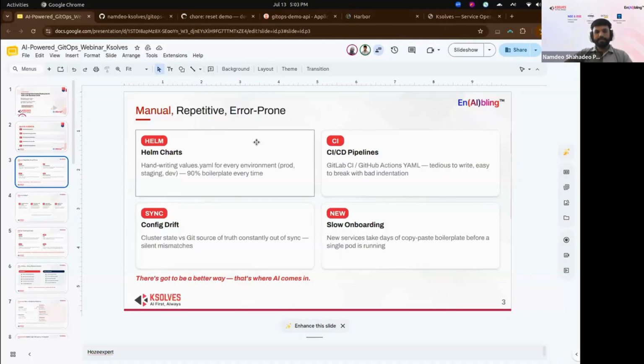So here is the thing: that manual repetition. In today's webinar, we are going to discuss Helm charts, CI/CD pipelines, config drift, and slow onboarding. These are the four pillars of GitOps. Okay, let's move forward with the next thing.